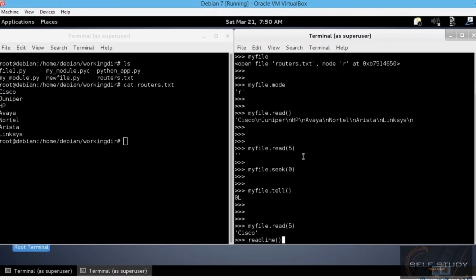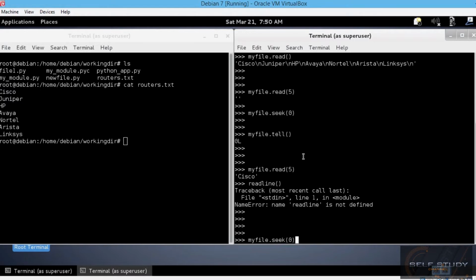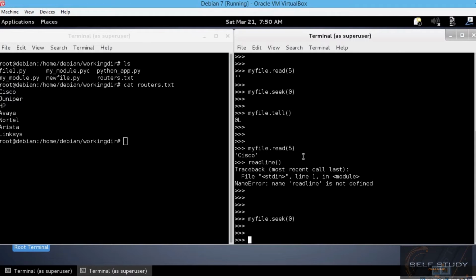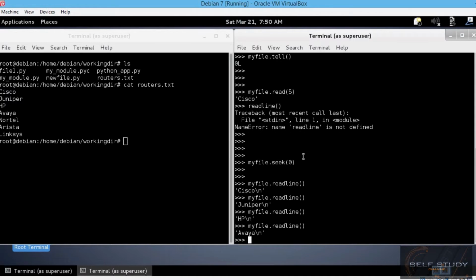This method returns the file content line by line each time you use the method. Let's see this in practice. But first, let's go back to the beginning of the file again. So myfile.seek of 0. Okay. Now let's use the readLine method. So myfile.readLine. Sorry. Okay. Let's use it again and again.